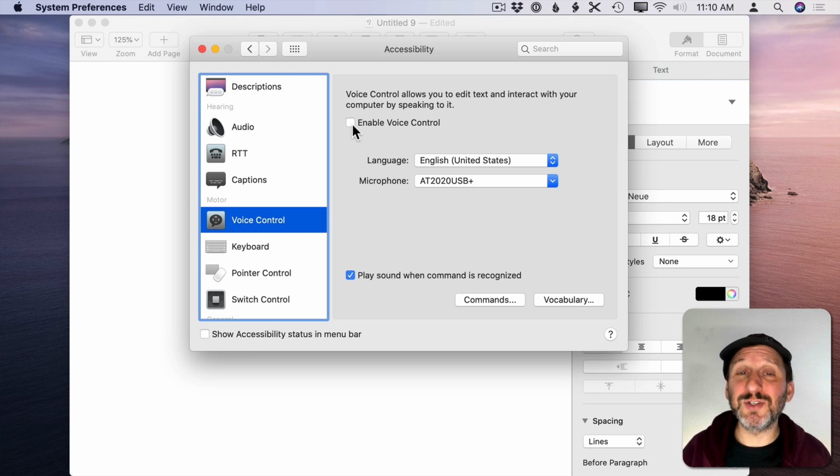And this is the same feature that allows you to control menu items and click buttons and do all sorts of things, but it also includes enhanced dictation functionality. Previous to macOS Catalina this was called Enhanced Dictation, and now it's part of voice control under Accessibility. So if you turn this on, it's going to start listening to you right away.